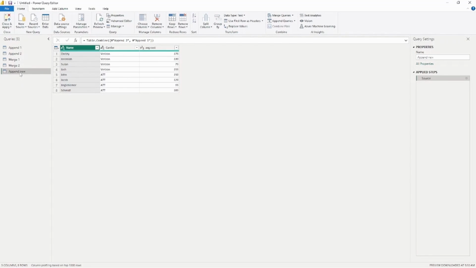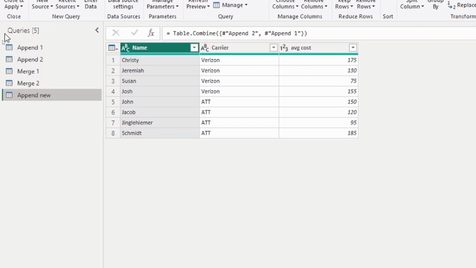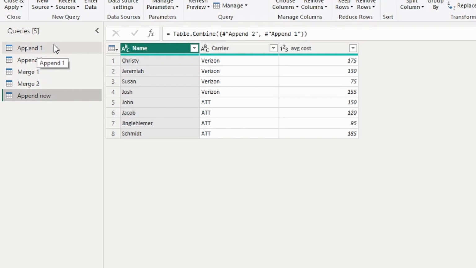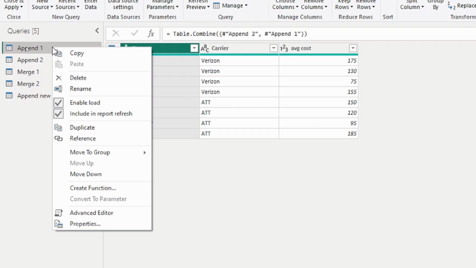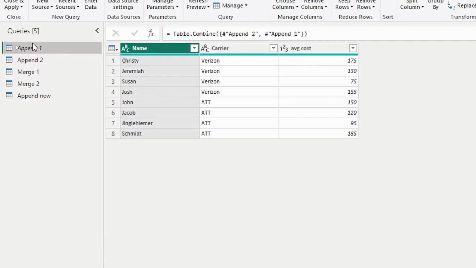Essentially what you want to do is go to the original tables. You want to right click, and we have two different options. Include in report refresh, which we definitely want to do. We want to make sure that the data is able to refresh, but we can disable the load by clicking on the enable load option. What you're going to see is it now italicizes the name of the table.